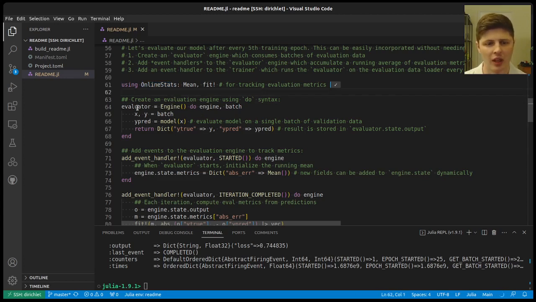So our evaluator is an engine that takes itself and a batch as the input. We make a prediction, and then what we're going to return is the true label y and the prediction y_pred in a dictionary. And remember that the evaluator is itself an engine, so to this we can also add events.